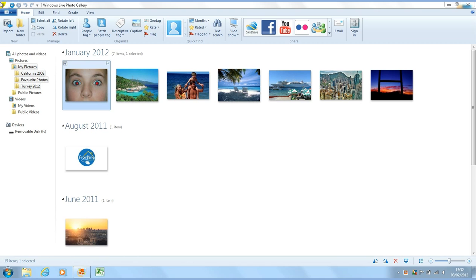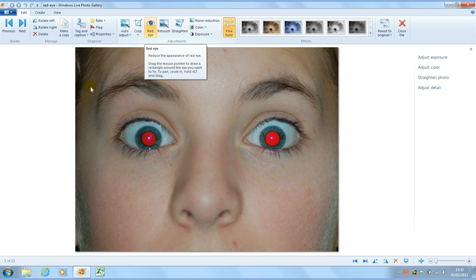Today we're going to take you through your options for touching up your photos and adjusting them, and also how to tag people, but we'll come on to that later. So first of all, let's go with this first photo here with the classic problem, red eye.